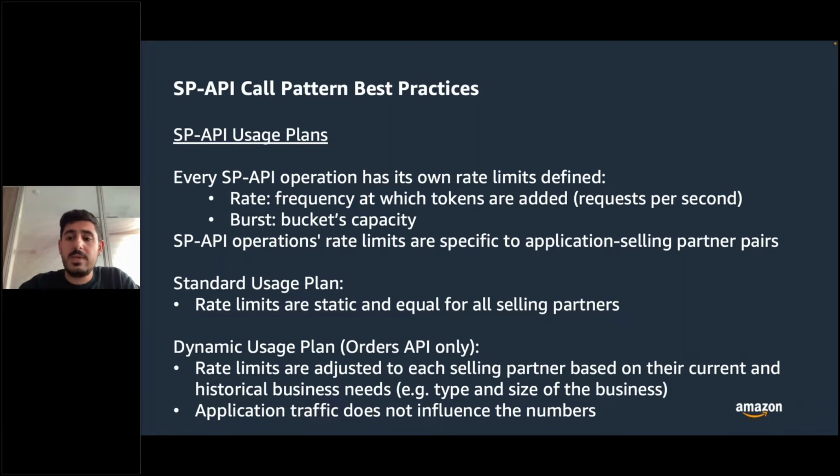Getting back to usage plans, most SP APIs are governed by standard usage plans, in which rates are static across callers. They are equal for all selling partners. And you can find these usage plans and the limits in our documentation page for API references under each API section. There's also another type of usage plan, which is a dynamic usage plan. And currently, it's only available for the Orders API.